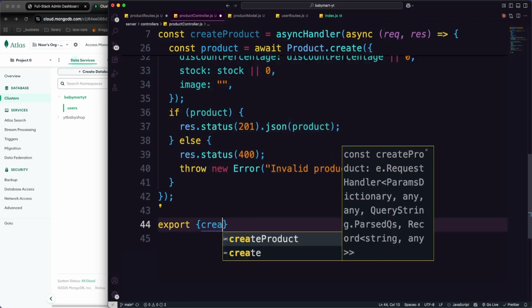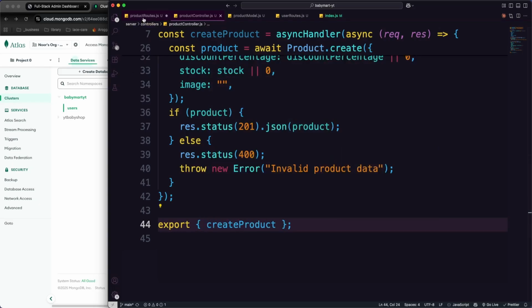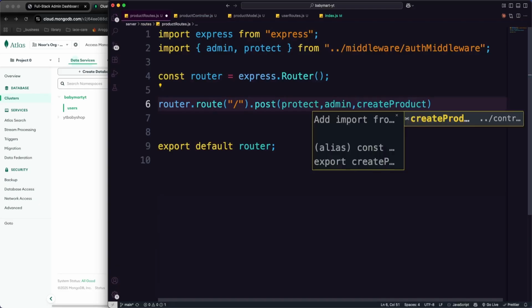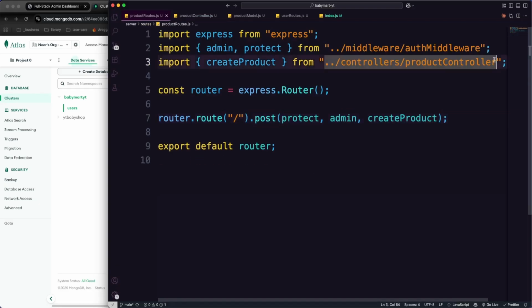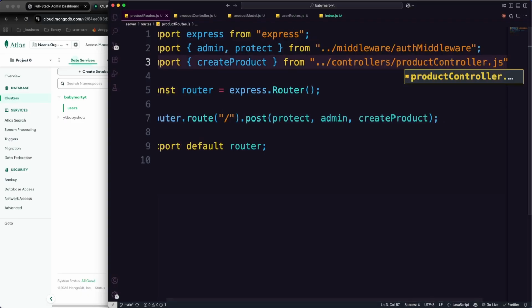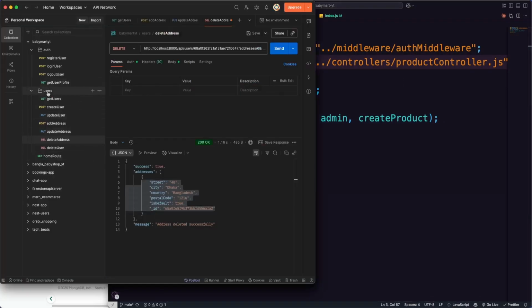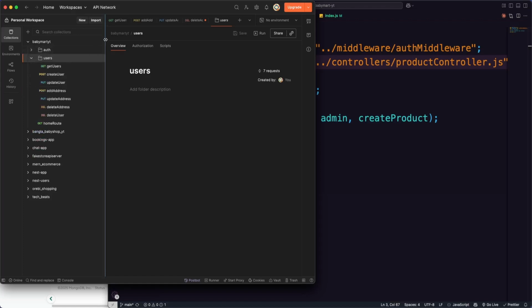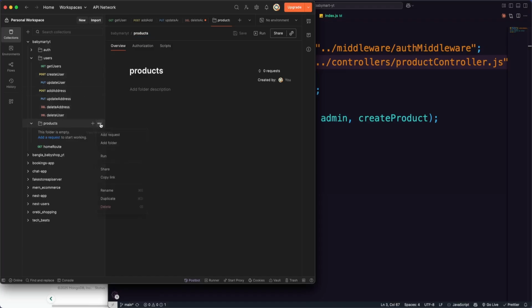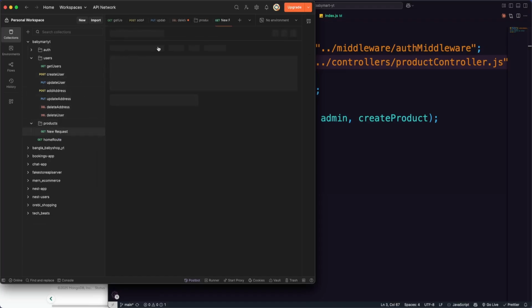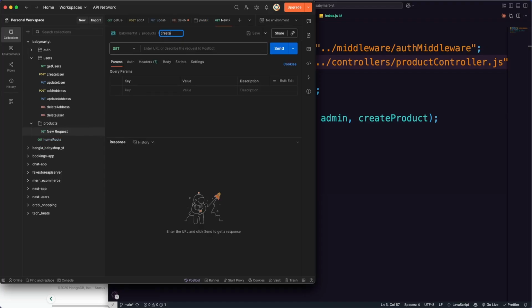Let's say that should be createProduct, and in our product route we can simply import that one as createProduct, and from the controller, don't forget to provide the JS. Now I'm gonna go a pretty decent way so that you can understand it very easily. I'm gonna create another folder here which is gonna take all the segments for our products. So that should be products. And in the products, I'm going to create one more request here for create product. And that should not be a get, it would be a post request here.